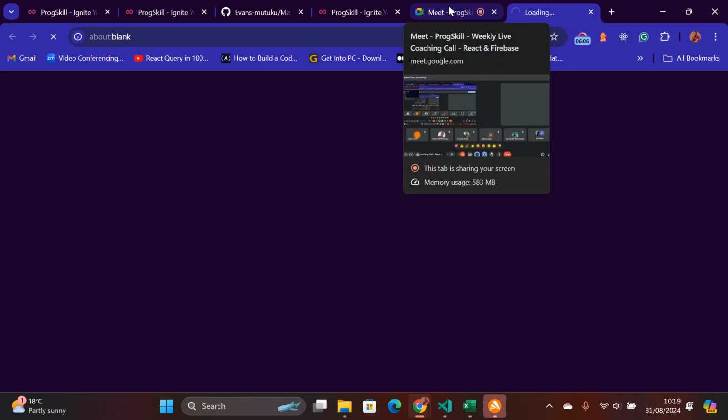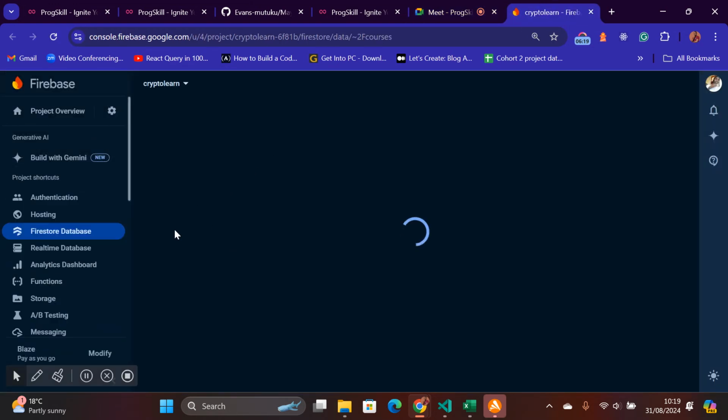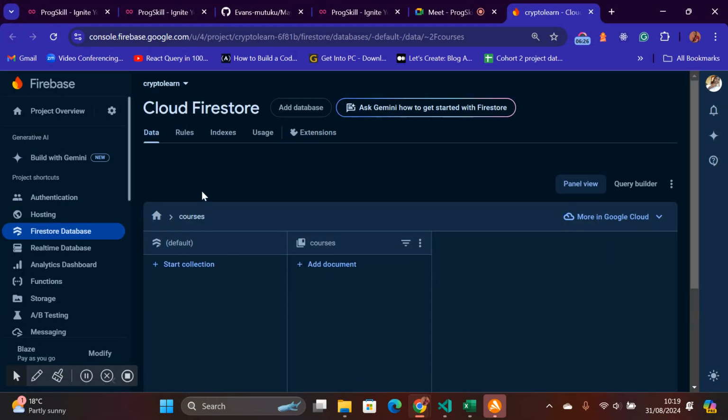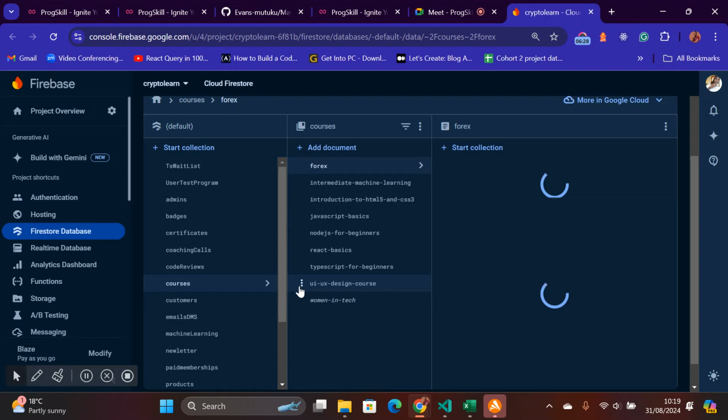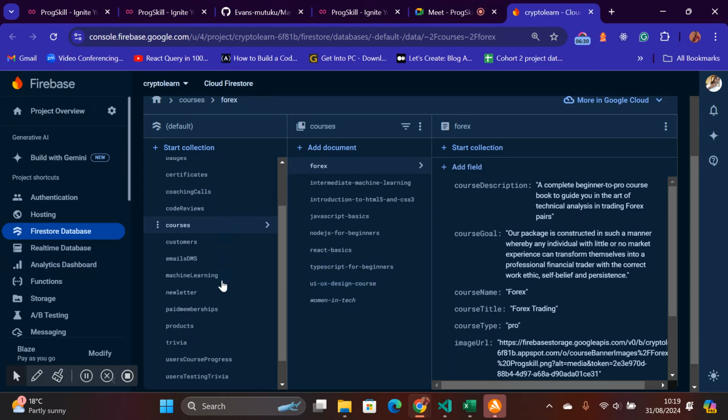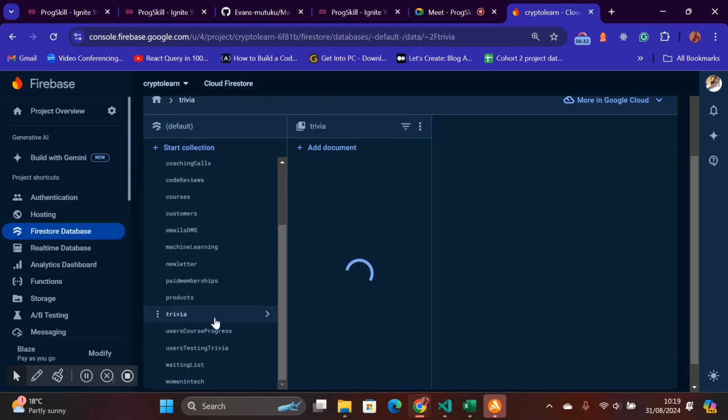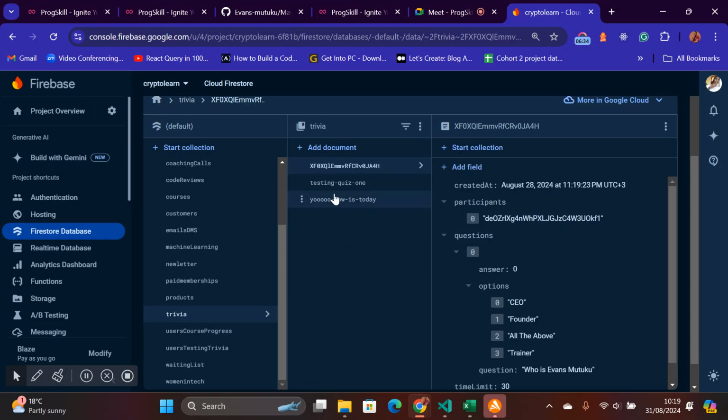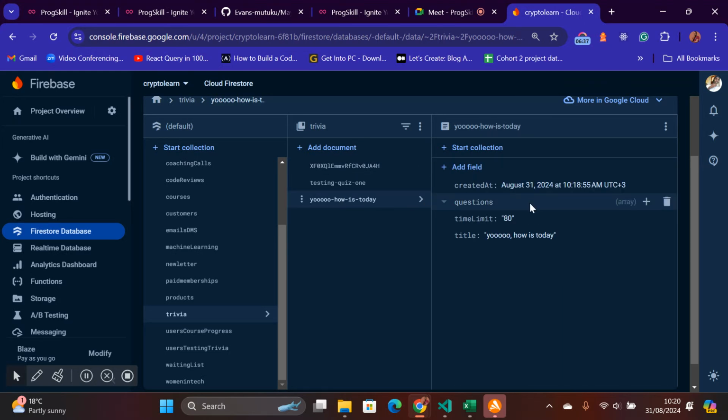So we can wait for it to load. It takes a minute depending on the internet speed. I think today it's taking its time. So once I go to my database like this, and then I can go to where we have my trivia, and you can see "how is today", and "how is today".